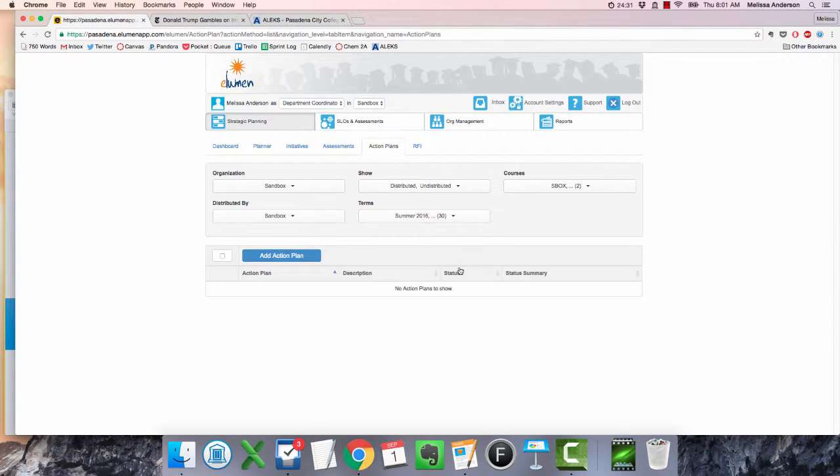And once you get into the action plans, we're going to want to play around with the filters just a little bit. So we're going to change who it's distributed by. If you distributed an action plan, which most of the time you won't, you would see those that you distributed, but usually these are distributed for you by the Learning Assessment Committee.